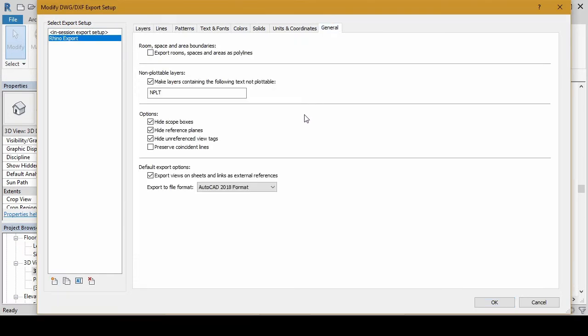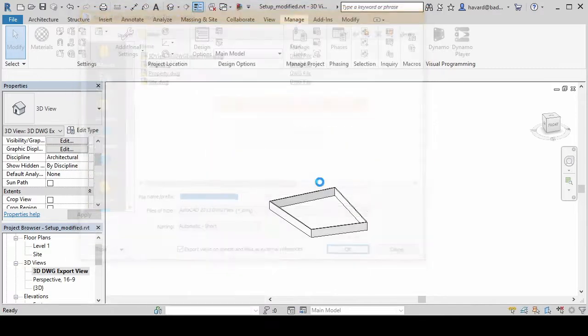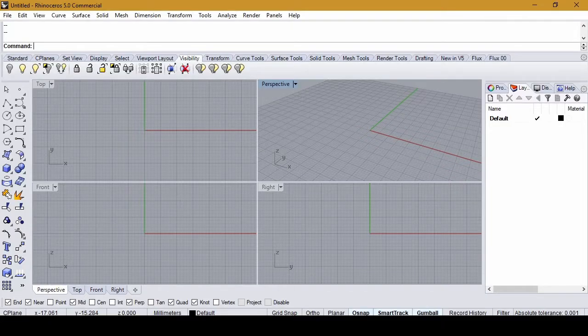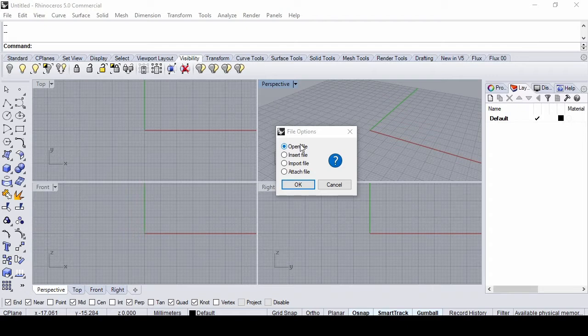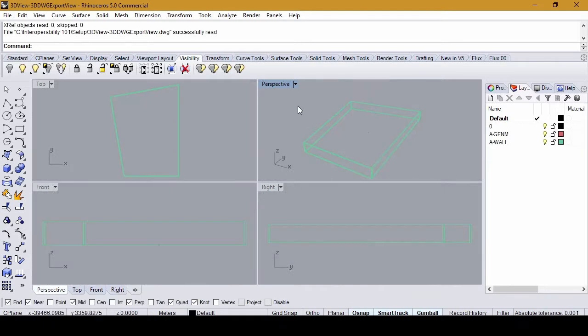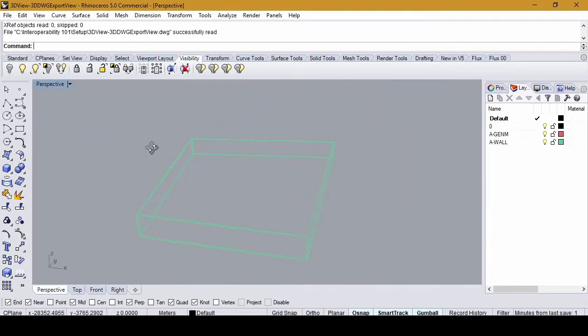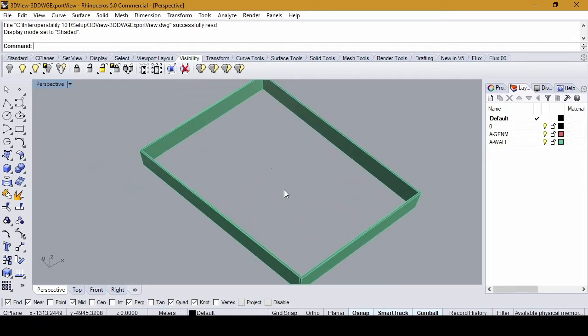We're going to go over to the General tab and set the default file format of DWG to 13. Click OK, next, and then overwrite the previous DWG file. Let's go back to the Rhino file, open the File Explorer, and drag the DWG file into Rhino with the Open File option on. Click No Thank You to the question about saving, expand Perspective View, right-click, click on Shaded, and you will see the geometry coming from Revit.